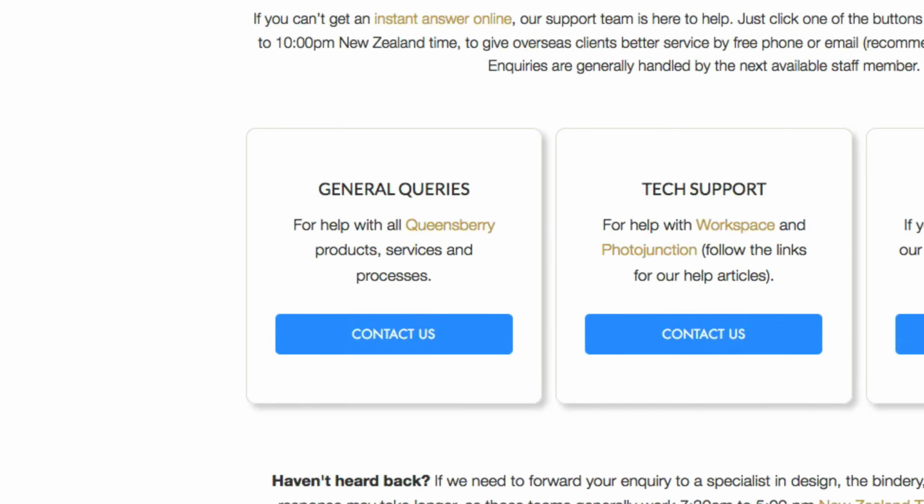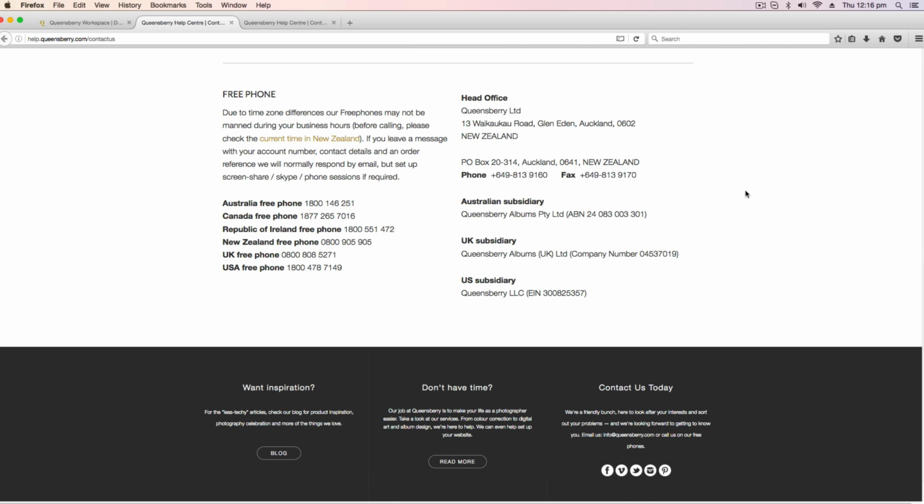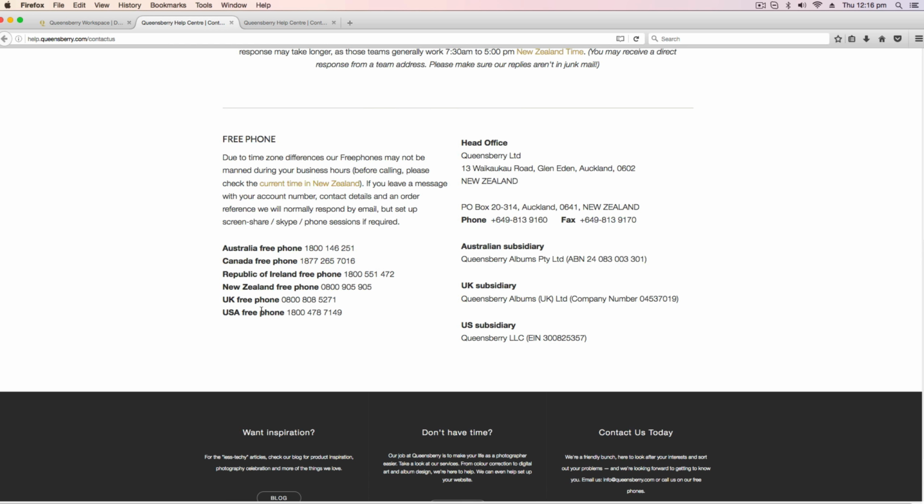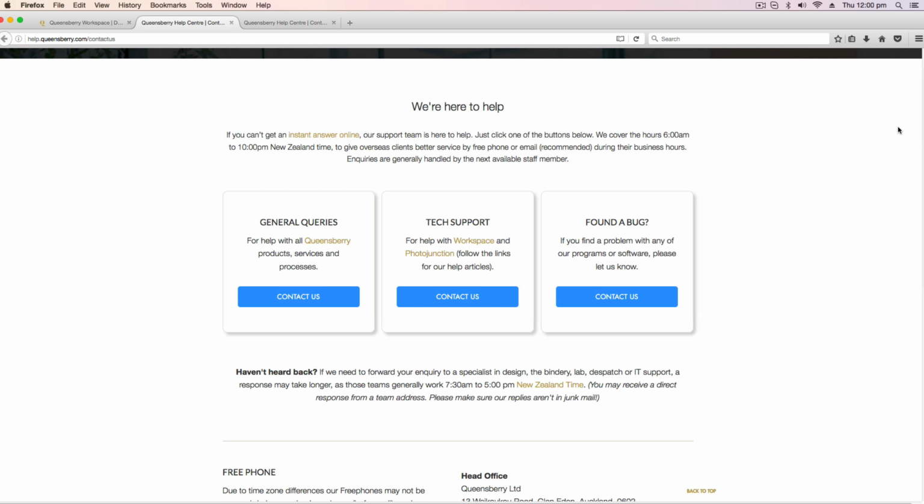If you do need to speak with someone on the phone, you can call one of our phone numbers detailed below. If our lines are busy and you can't get through to someone, please leave a detailed message including your account number, the reason for your call, and your order number if you have one.